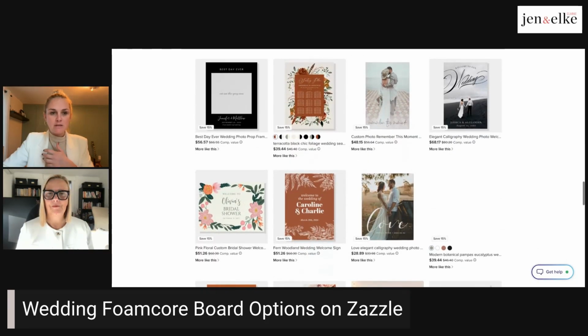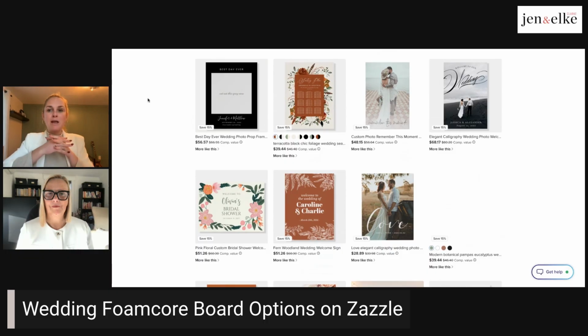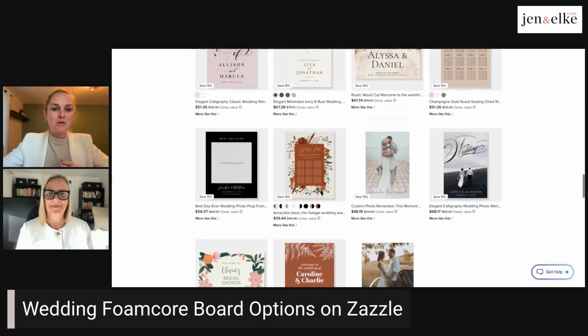Seating charts, obviously. Then there's a cutout. Oh, there's one that people can cut out of the foam core board using one of those X-Acto knives. And then you can actually create a photo booth option using the foam core board. So people are being inventive here, which is quite fun.